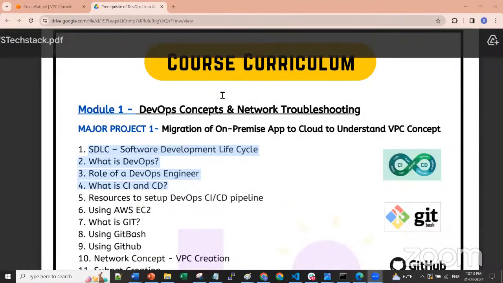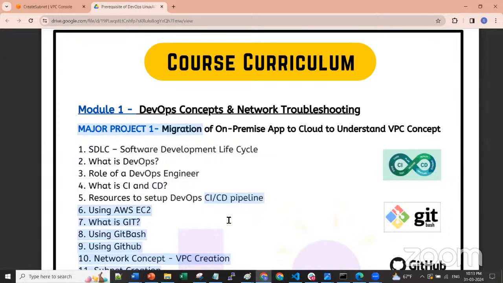Okay. Anyway, what I was actually saying is that we will be trying to focus on the migration project. But before we go to that, we need to understand some basic DevOps stuff. So let us understand some DevOps stuff: the SDLC cycle, the DevOps engineer role, what exactly you will be calling yourself as a DevOps engineer, and other things. Okay. So let me start that.